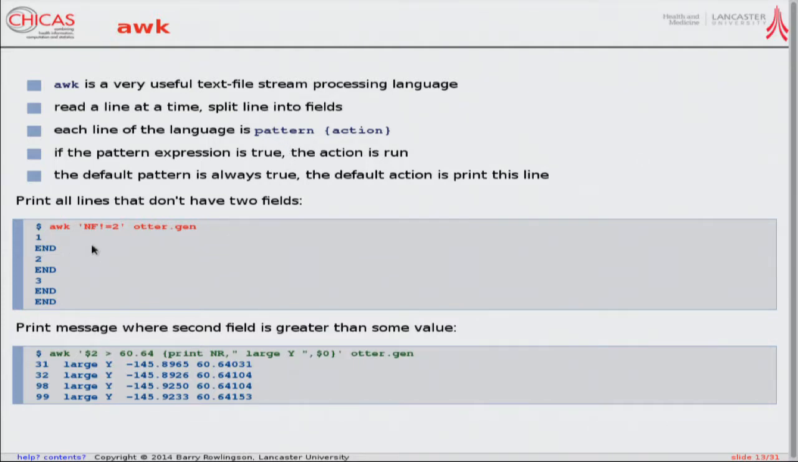So for example, NF is a variable which matches the number of fields separated by spaces in the file. So this is a very simple, perhaps the simplest sort of awk program, just in those quotes. If the number of fields is not equal to 2, there's no action in curly brackets, so you get the default action, which is to print the line. So what will happen here is it will just print every line where there are not 2 fields. So that just gives us 1, end, 2, end, 3, end, end. It's stripped out all the coordinates. We now know that there's only these records that probably aren't coordinates.